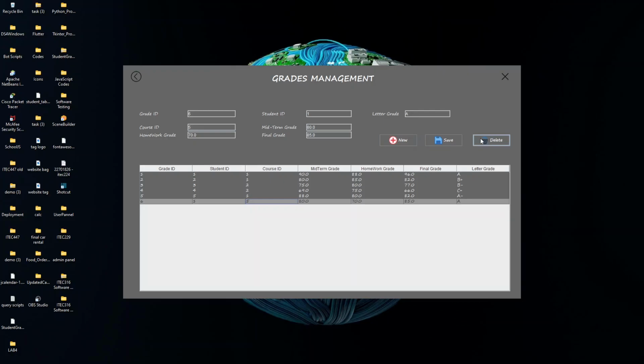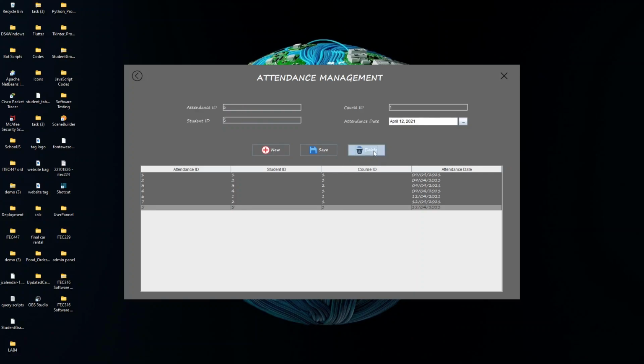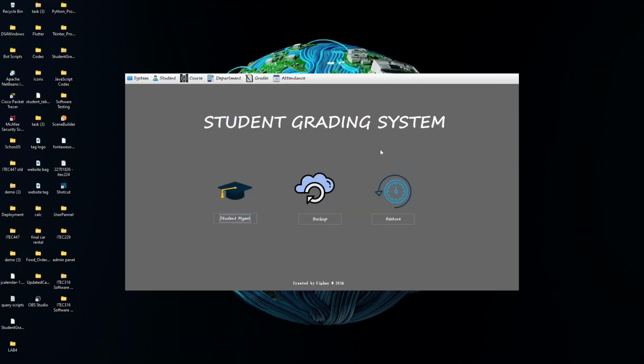Let's go back and let's go to the attendance. Here we have attendance ID, student ID, course ID, and so on. Here we have the attendance management. If I click on any of them, it's going to get populated here, and I can easily delete any record I want to, and everything works well. So this is what we have.